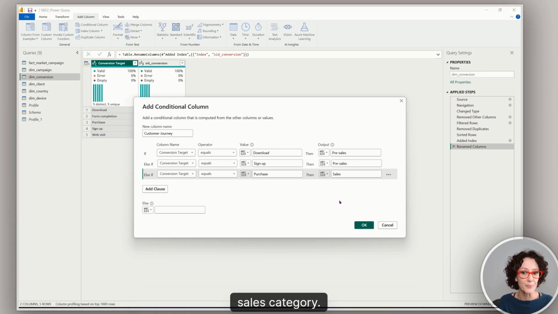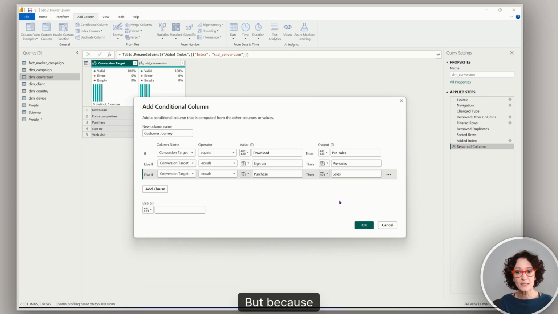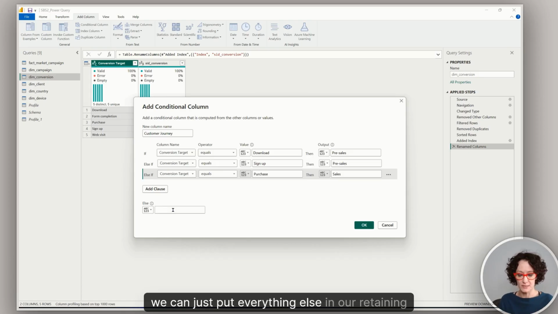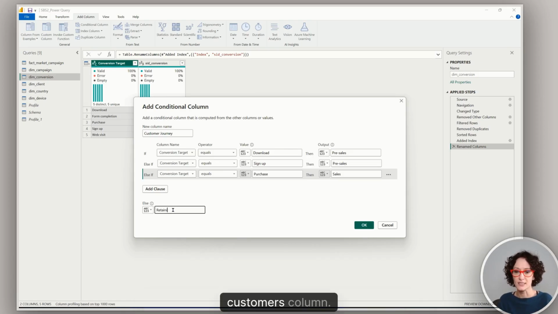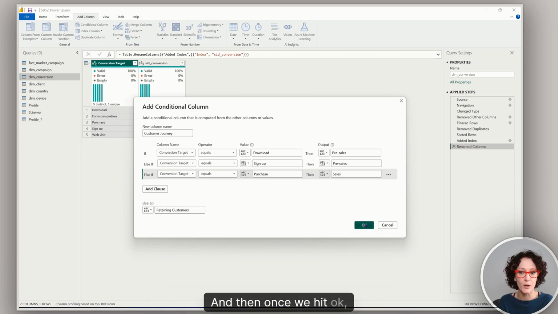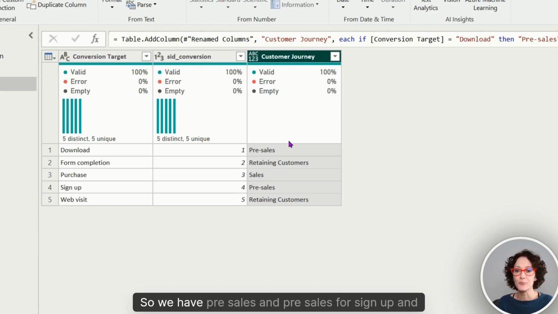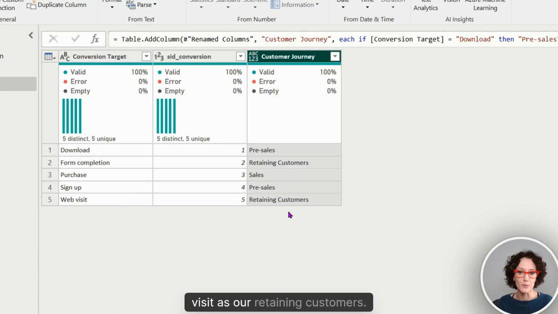And in this one, we're just going to say that everything that's a purchase is going to go in our sales category. Now, we do have two left for form completion and web visit, but because we have an else clause down here, we can just put everything else in our retaining customers column. So that's what we're going to put in there. And then once we hit OK, you're going to see the output of this. So we have pre-sales for sign up and download. And then we have form completion and web visit as our retaining customers.